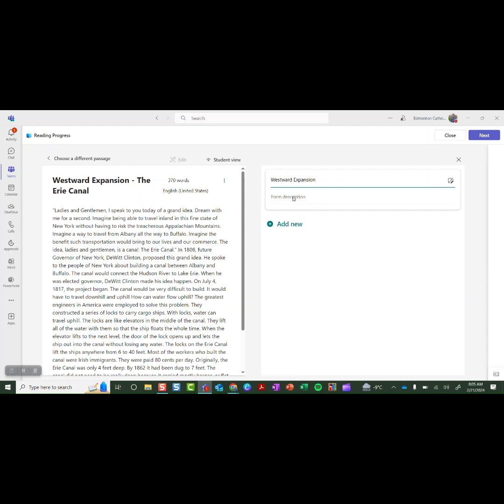Again, I can choose to give some sort of direction here. I could simply put, answer the questions below, and that could just be my simple instruction. I could expand a little bit more in my overall instructions if I need to.